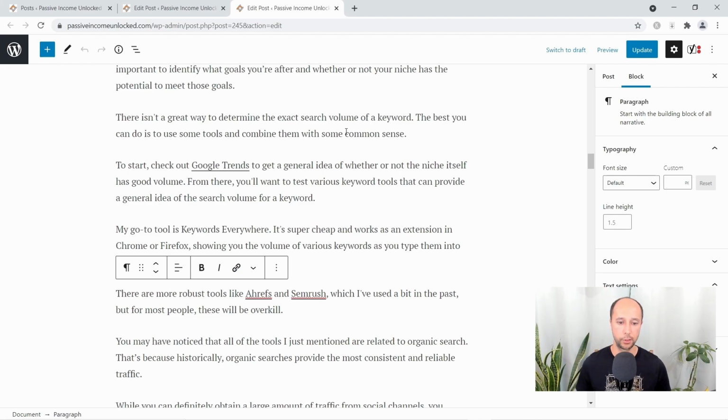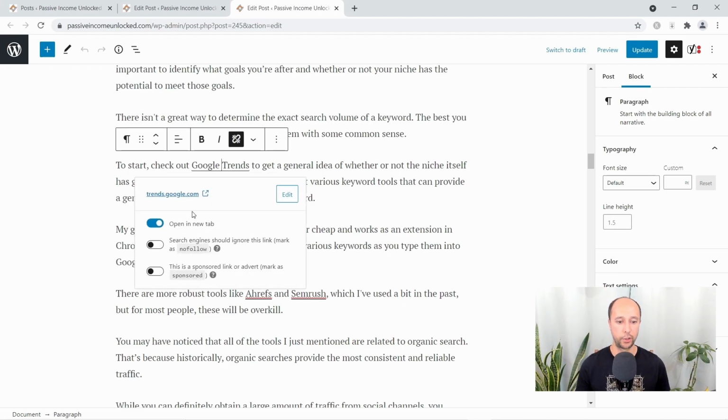When you do, make sure that you have it open in a new tab like this, because the last thing you want to do is just send that user to a different site and they've lost your site. A lot of people don't know how to navigate the web enough to hit the back button to get back to your site. So have it open in a new tab so they still have your site open and they can view that resource on the other tab.